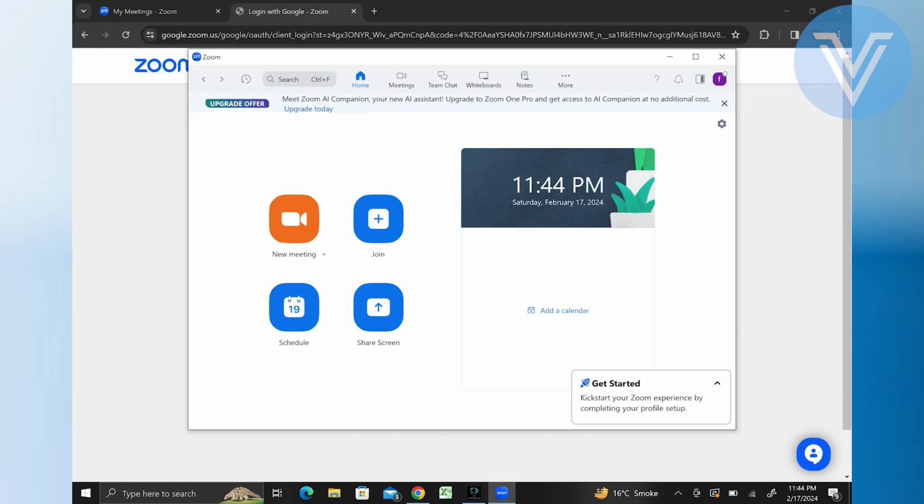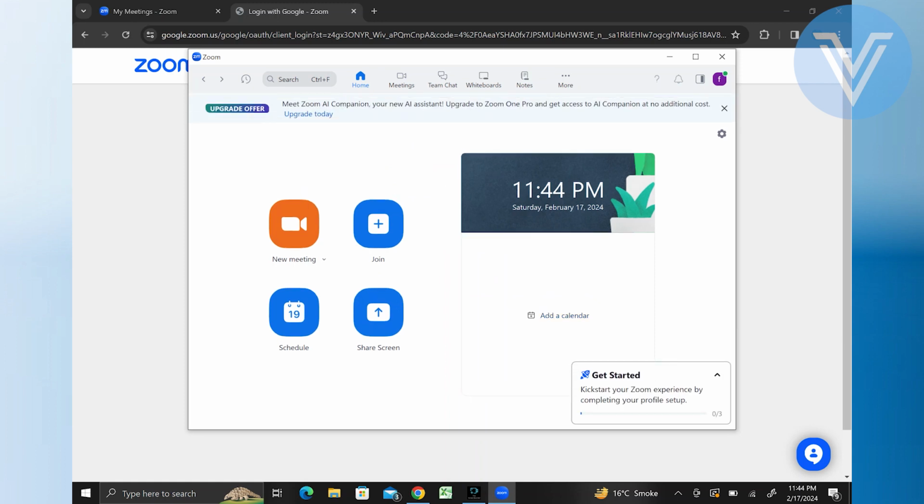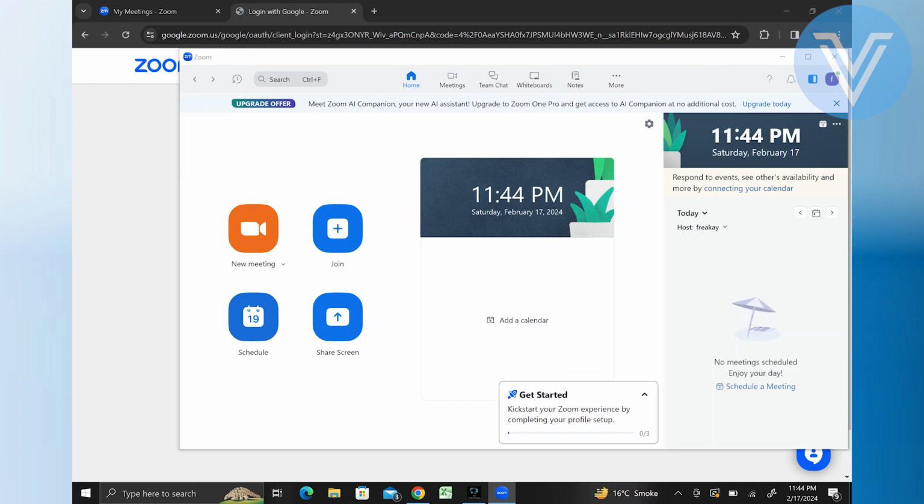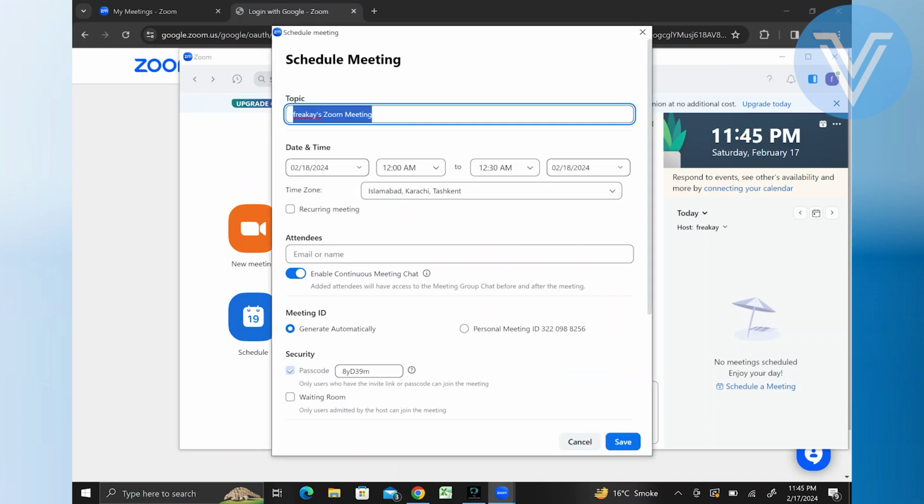Once Zoom is launched, you will see various options like New Meeting, Join, Schedule, and Share Screen. Tap on Schedule to create a Zoom meeting link for a future event. Enter the meeting topic, specify the date and time for the meeting, and list the attendees if needed.